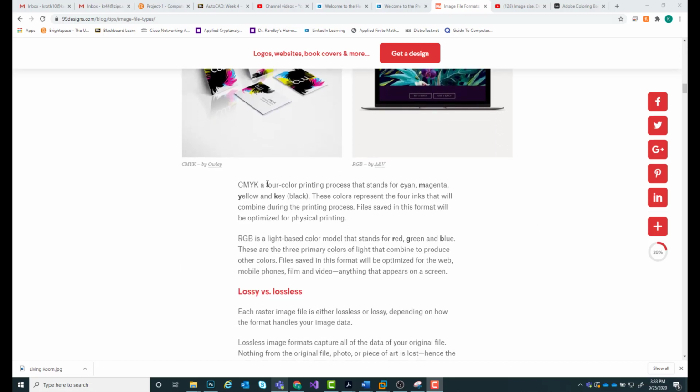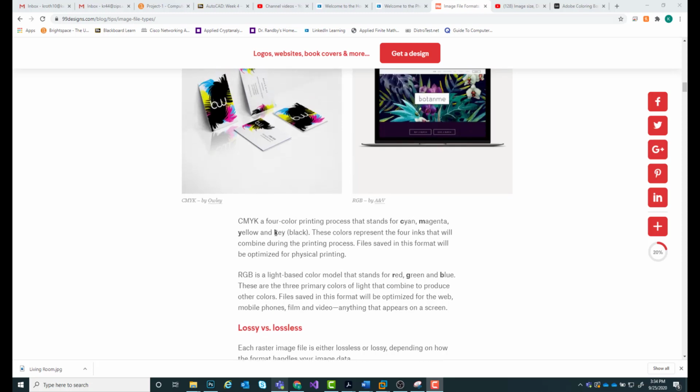But basically CMYK uses a 4-color printing process that stands for cyan, magenta, yellow, and key black. So if you've ever changed cartridges inside of your printer at home, you'll notice that whenever you go to buy them at the store and put them in, you have these 4 colors. You have cyan, magenta, yellow, and you have K, which is black. All right, and we can see that right here. They're the different colors of CMYK.